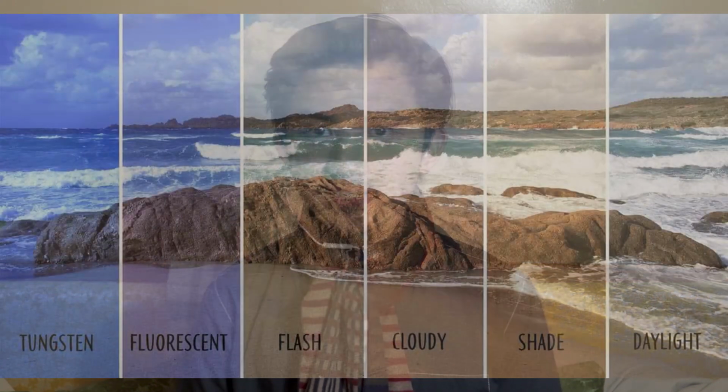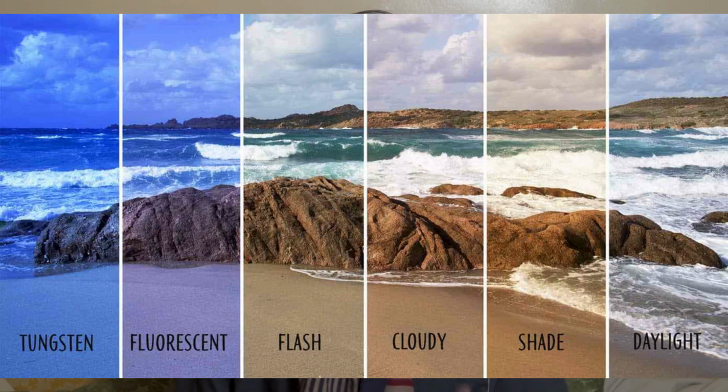Now here's a bonus. White balance. White balance is the color temperature of your photo. It's usually measured in Kelvin, but in cameras like what I use right now, you don't have the option to change your Kelvin value. But there are presets, and using those presets, you're really good to go.